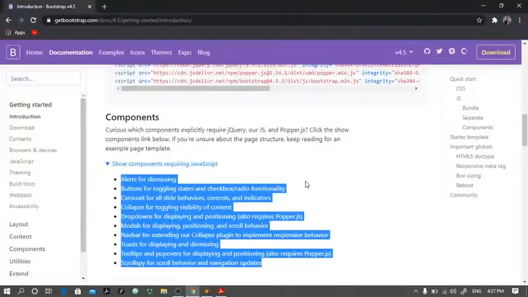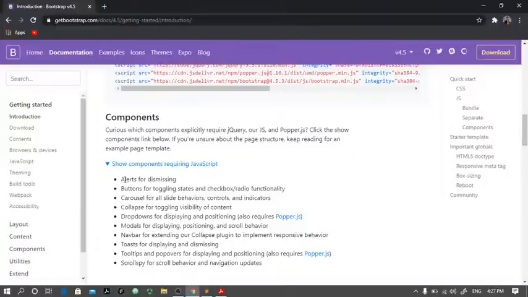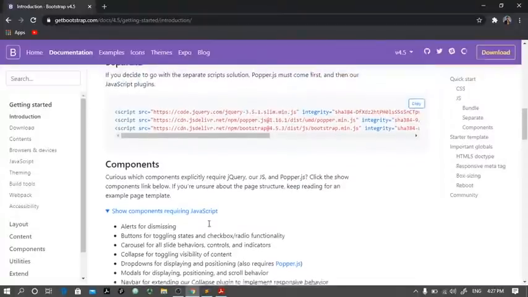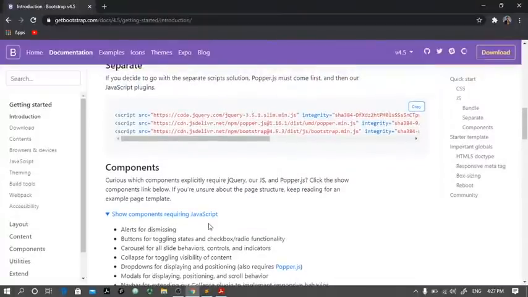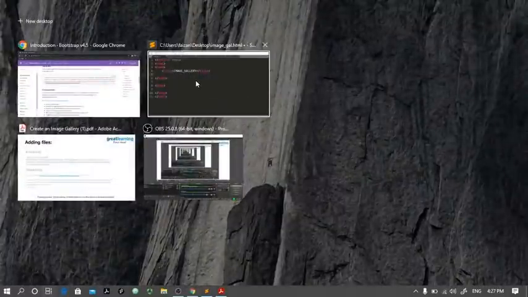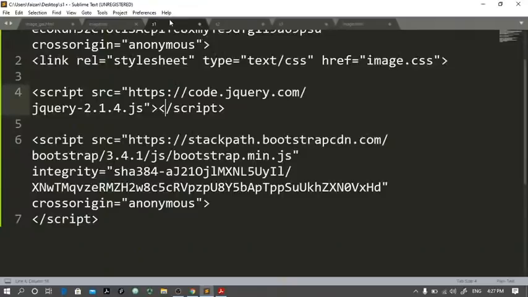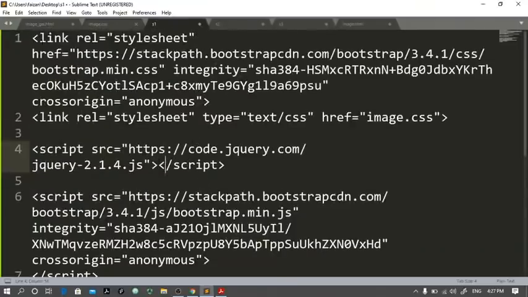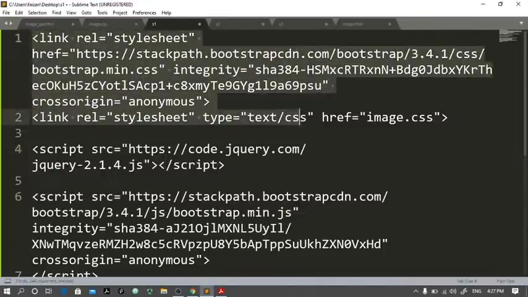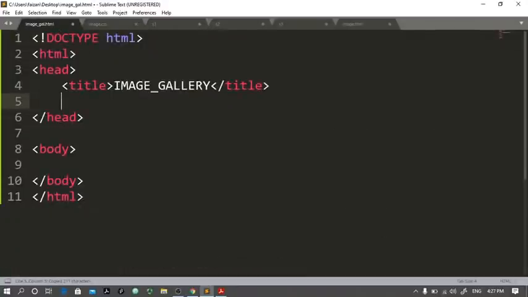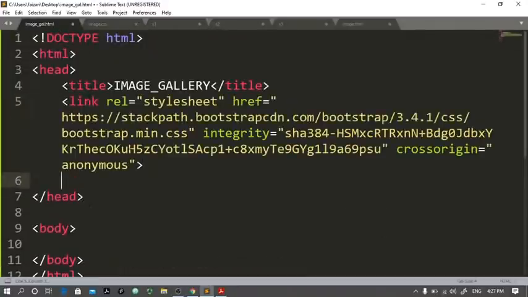Okay, so now these are the components: alerts, buttons, collapse, dropdowns, right? Navbars, these all use JavaScript. So we don't want something that is not working when we include that in our file. So what we will do, we will include both the Bootstrap files as well as the links in our web page. So this is the Bootstrap link. Okay, it's also shared with you guys. So I've added it in the Bootstrap. Okay, that's it. This is the link that I was talking about.